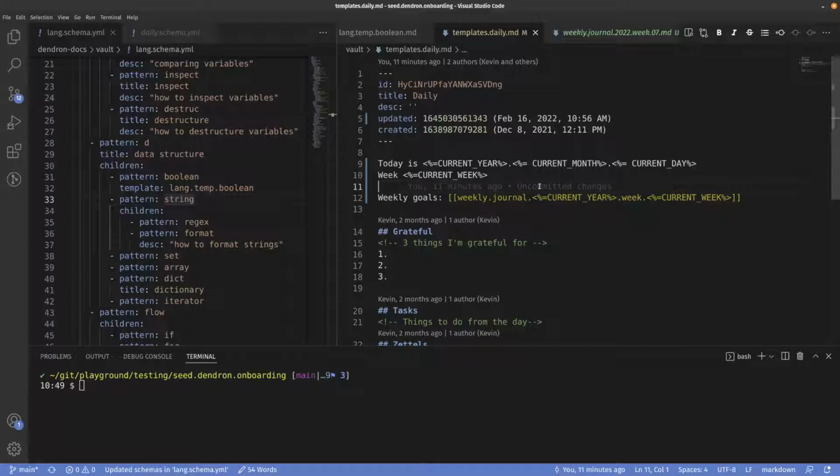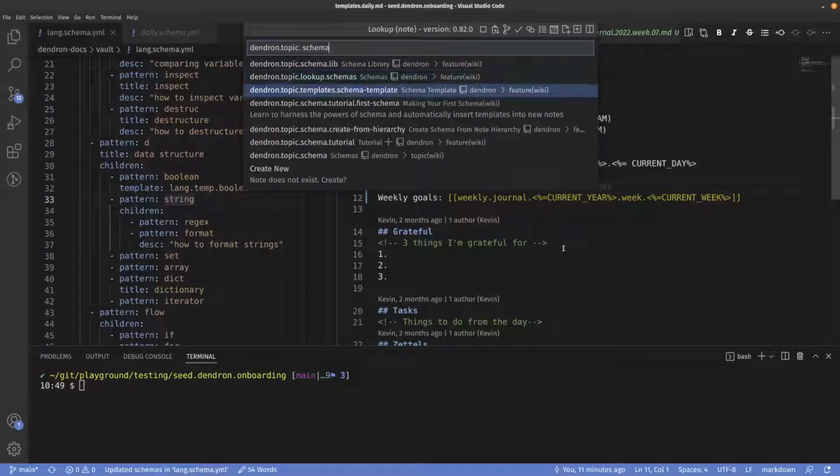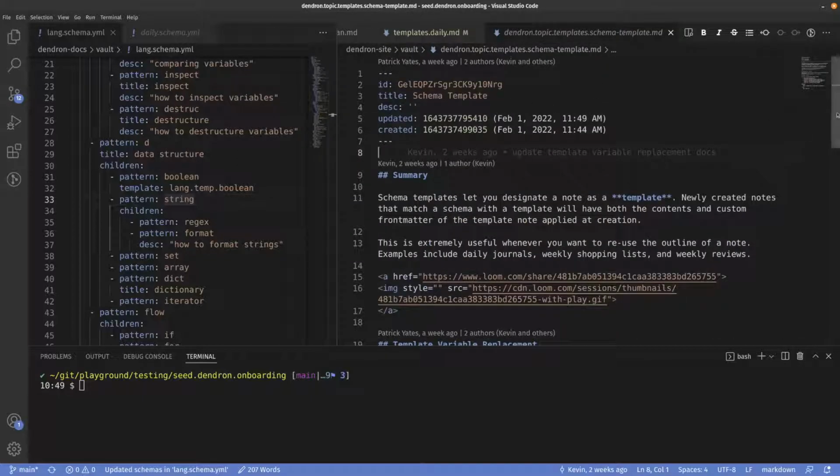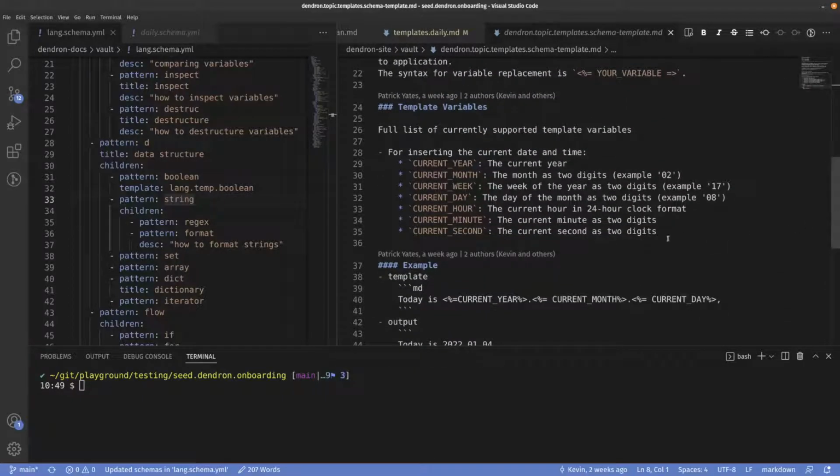We have links also in the Google Docs to where the documentation is located. By the way, I'm inside the seed onboarding repository, which I also link to in the Google Docs, and it includes all the Dendron documentation. So I could go look at the schema template documentation, which would just be immediately included because it's a seed that we include in the workspace. And that shows right now all of the supported variables for these template variables.